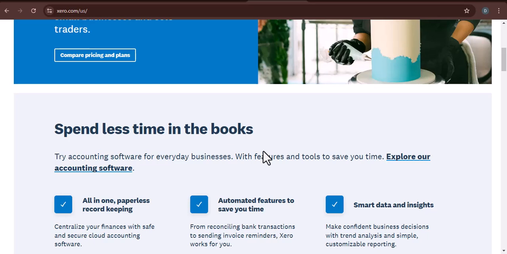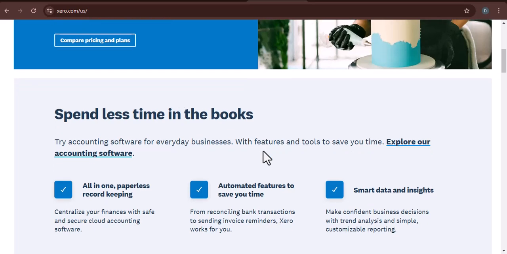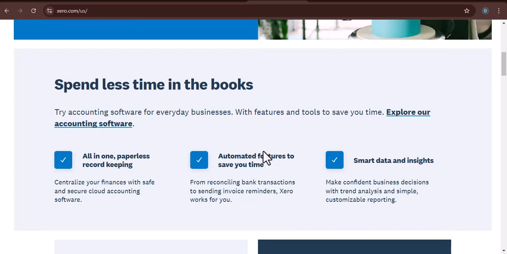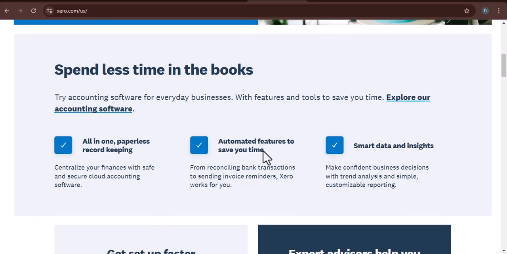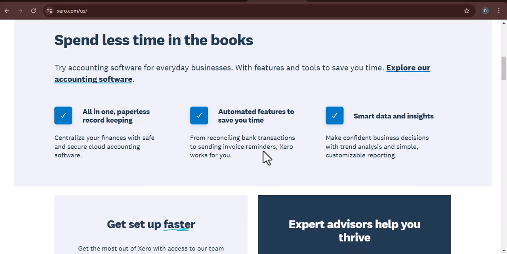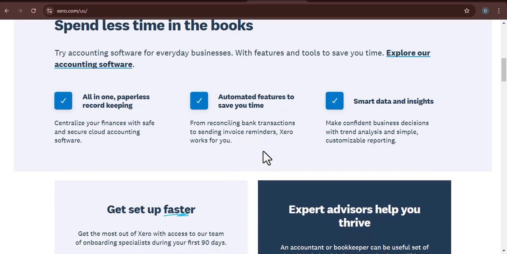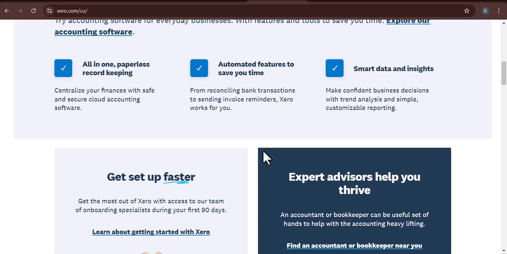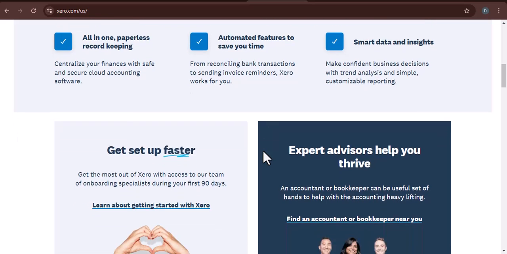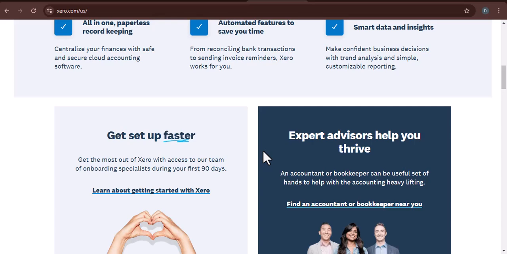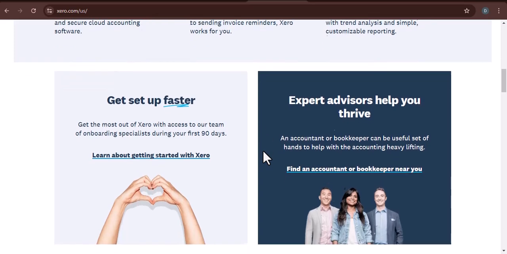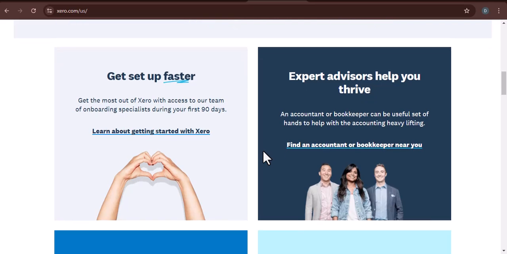Xero, the cloud-based accounting software that's revolutionizing the way businesses handle their finances. It's powerful, intuitive, and can streamline your expense management like magic. But let's be honest, navigating a new software can feel a bit overwhelming. So, whether you're a seasoned Xero user or just starting out, this video will guide you through the process of submitting expenses in a clear, concise, and hopefully entertaining way.